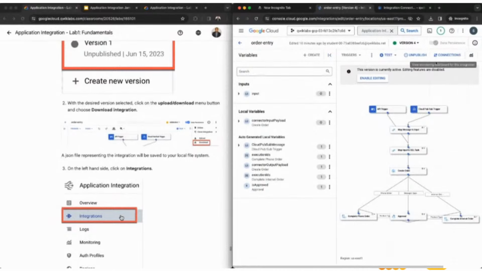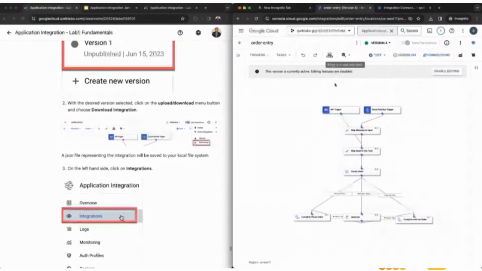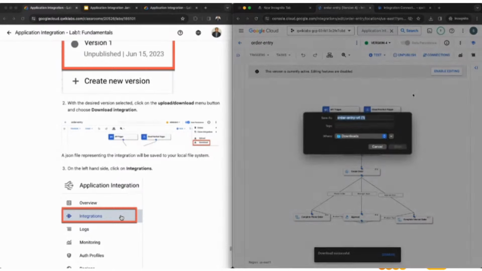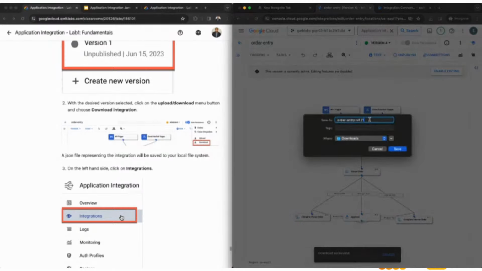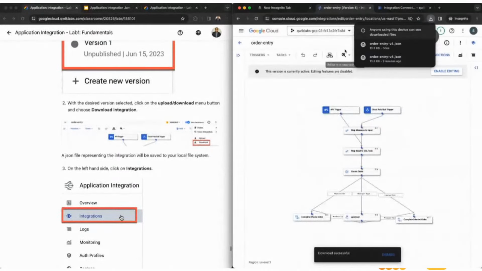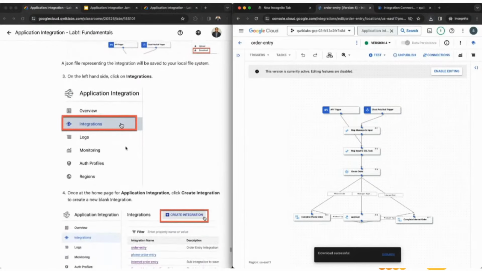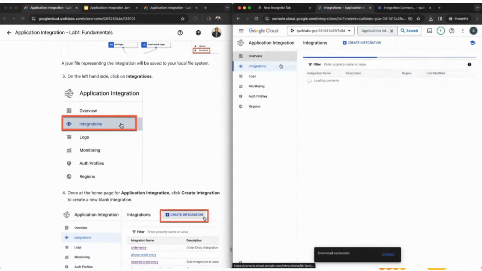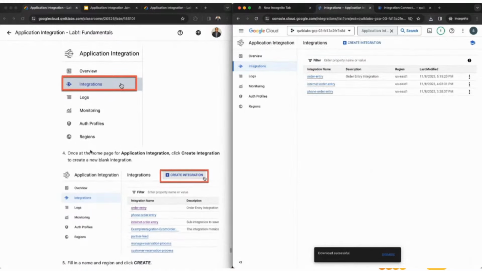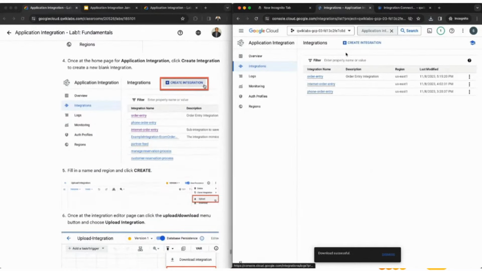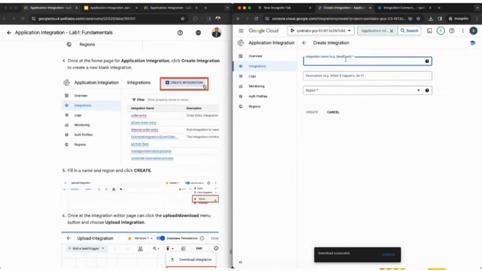Sorry, this is the wrong one. I apologize. Go to these dots here for more actions. Next, let me close the variables panel, and we're going to click the download button. So let's download the integration itself. The order entry, I'm going to modify that before, and we'll replace it because I might have another one from another lab. Then on the left side, it's asking us to go back to integrations, and it wants us to create one. So we're going to create one, and we're going to name it test integration.